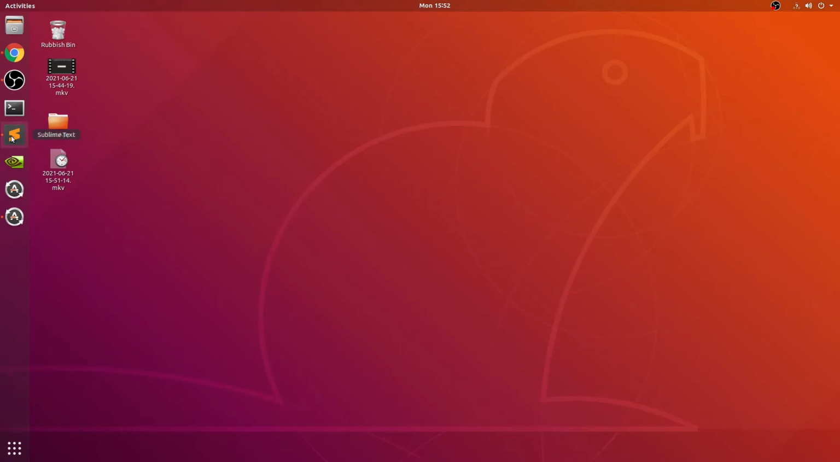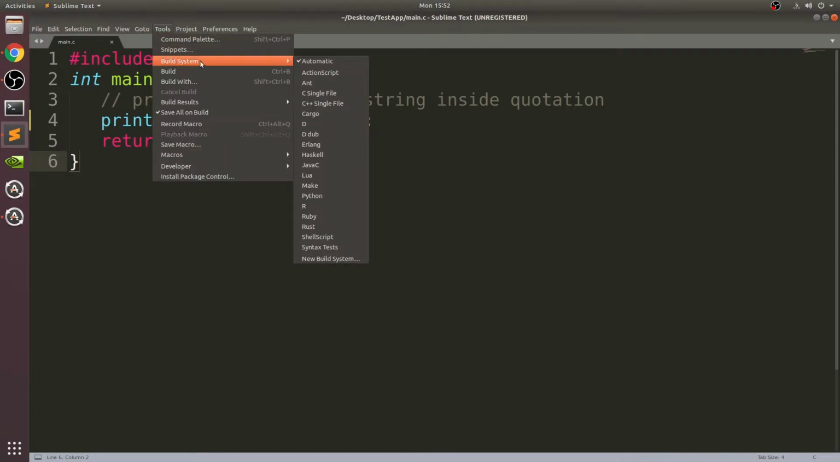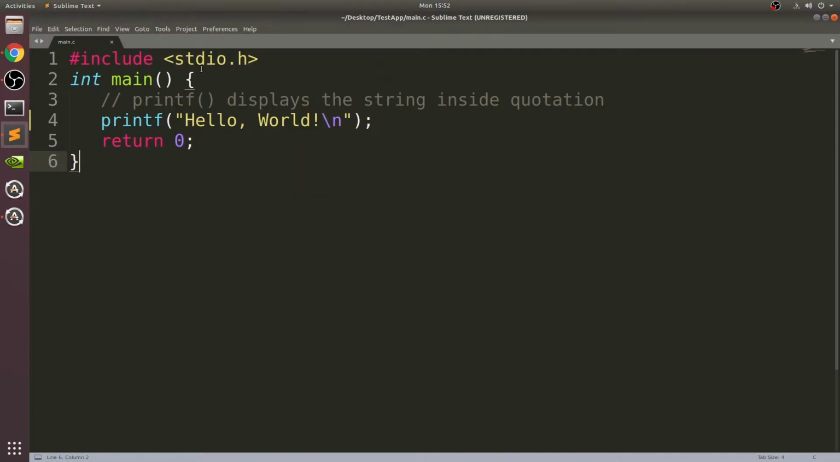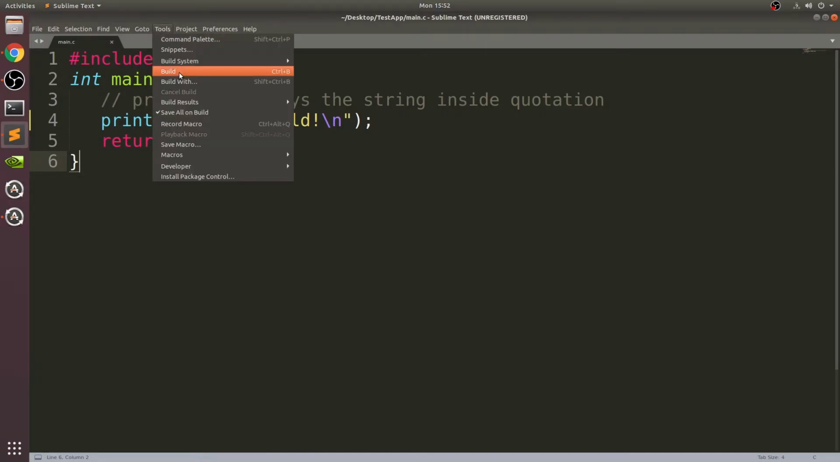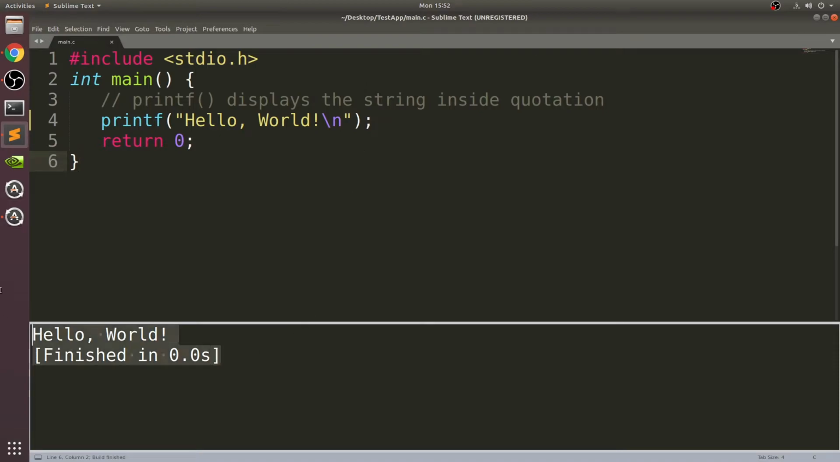Really simple. If you go to Tools, Build System, C Single File, and now you want to go to Tools, you can do Build, but if you do Build with, it gives you the option to run it as well, which is what we want. So click that, C Single File, Run, and there we go. It's running. Okay, so that's pretty much it.